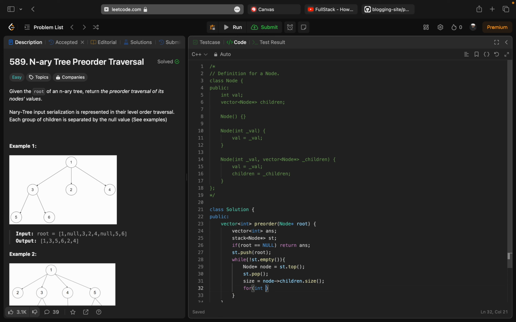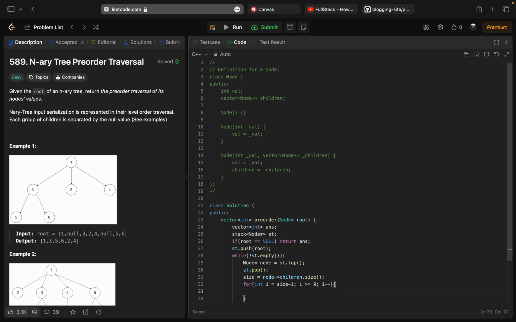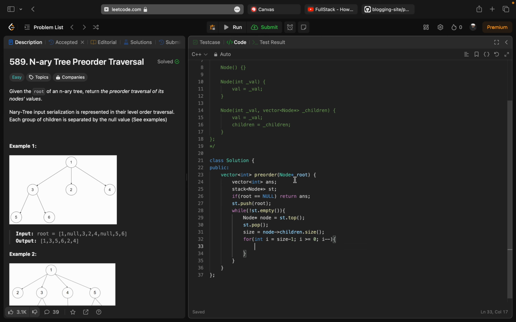So I go for i equals size minus 1. The reason we take size minus 1 is we're going from back to front, as explained. Greater than or equal to 0. i plus plus. No, i minus minus. So yeah. Then we just push node children i. And then after we're done, we push the value. Yeah, and that should be it, unless I made some errors.